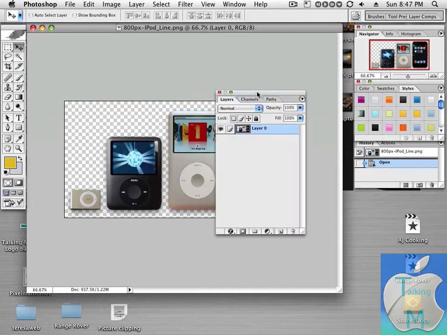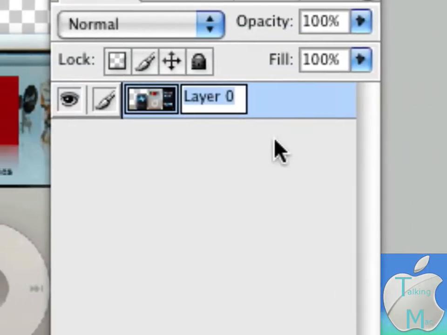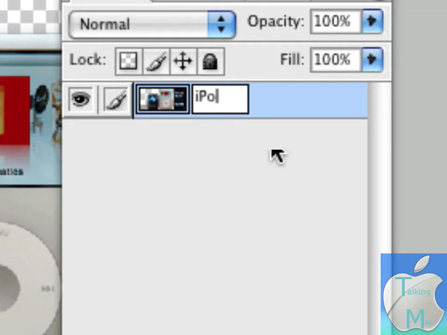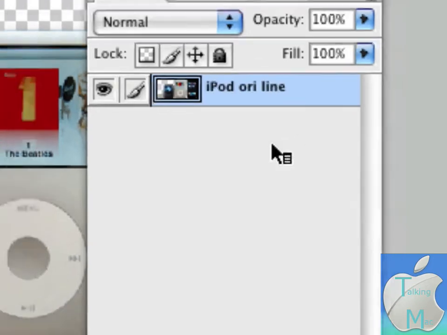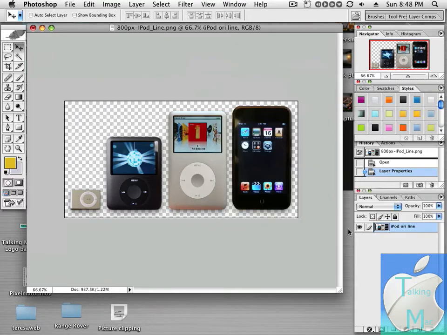Let's pull our layers up over here. You can see it. I'm going to double click to name this. I want to name it iPod Ori. Stands for original. That's the iPod original line, or Ori as I like to name it. We just drag this back to its place there.